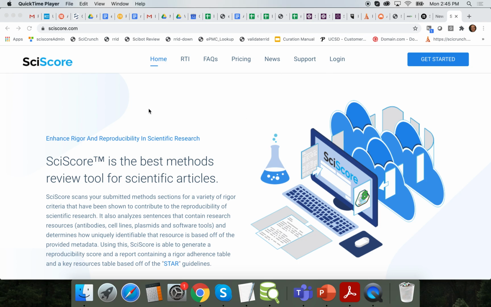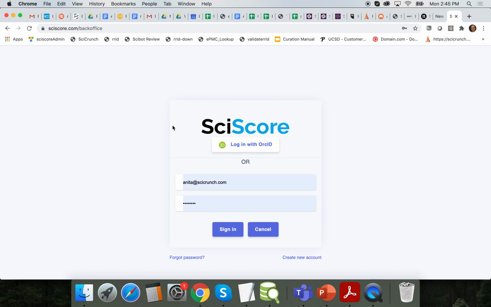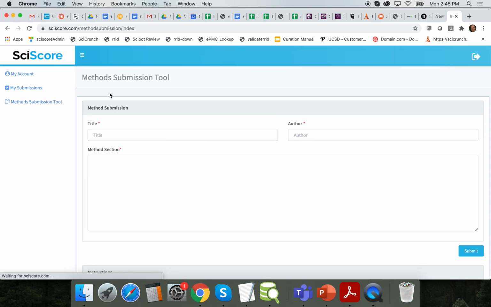The first thing you're going to do after coming to the website is log in, because that's where the tool is. You can log in with ORCID and get free tokens so that you can use the tool. You can title this something like Test for my paper 1, 2, 3, 4. And this is a little bit of additional information. I'm just going to put Anita in here.